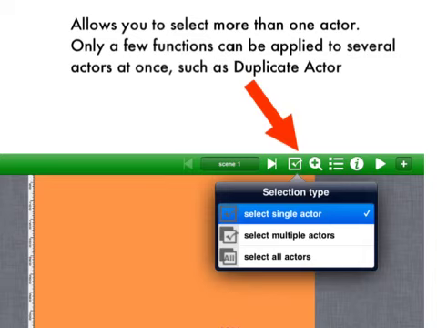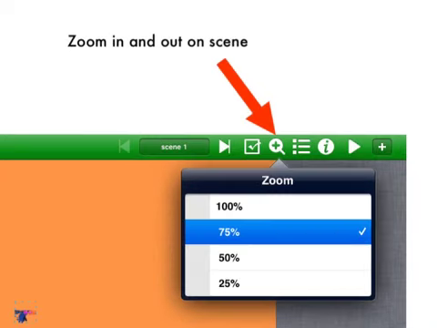There may be times where it is useful to select several actors, not just one. In that case, click on the check mark and select multiple actors, or perhaps select all actors. There are only a few functions that can be applied to several actors at once, such as the duplicate actor. You can make several copies of several actors at once. To increase the zoom on a scene, click the plus button.